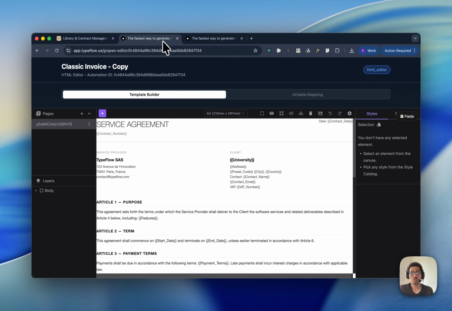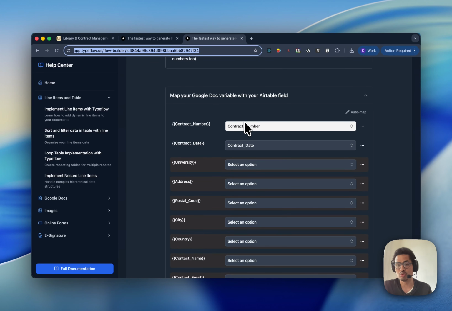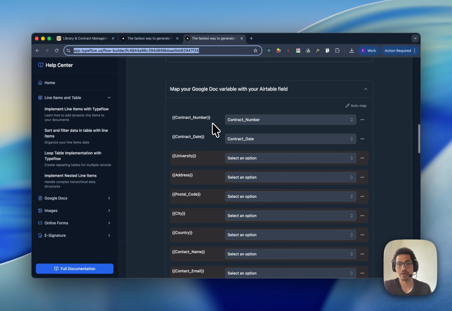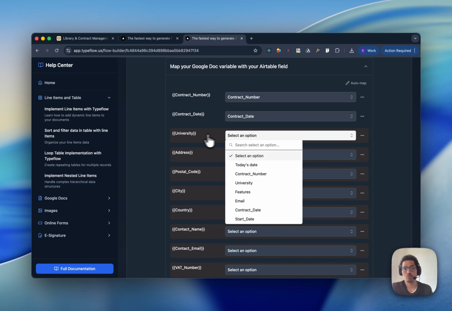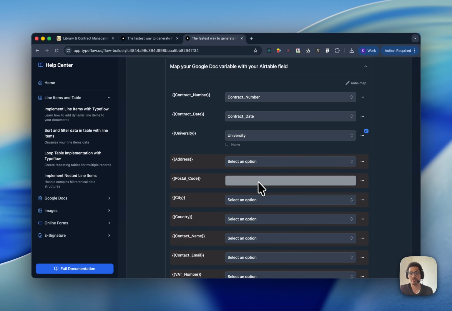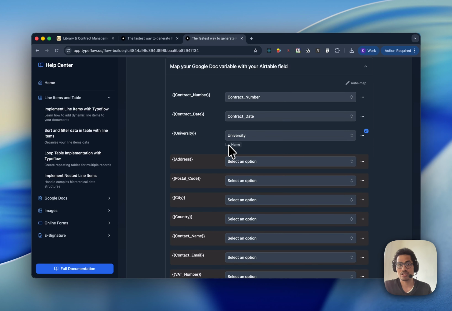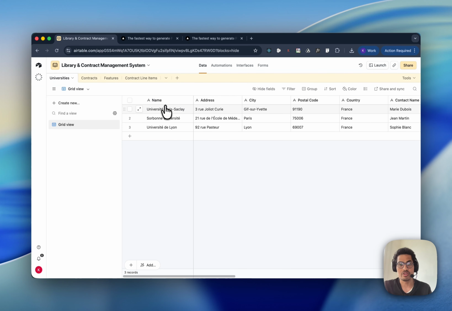When you go to TypeFlow, you map your data as you would do for a classic variable. Then when you want to have access to fields from another table, what you need to do is reference the linked record, so in my case, university. Automatically, as you can see, we are going to use the primary field from the university table. So if I go to universities, we are going to reference this field.